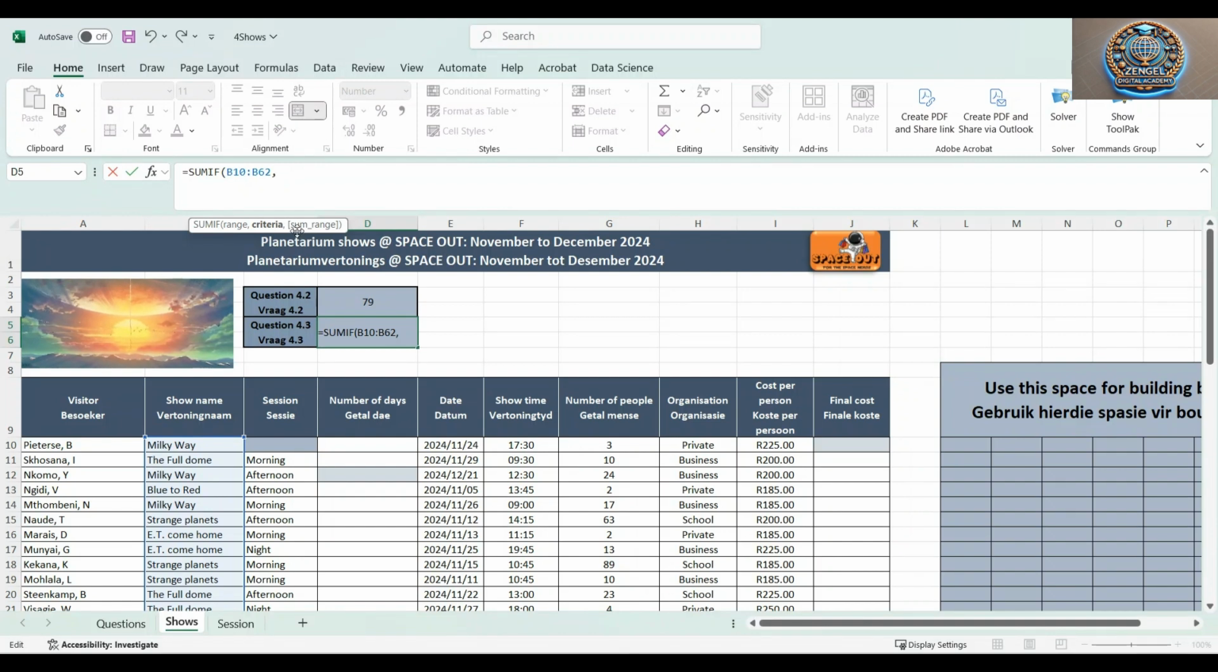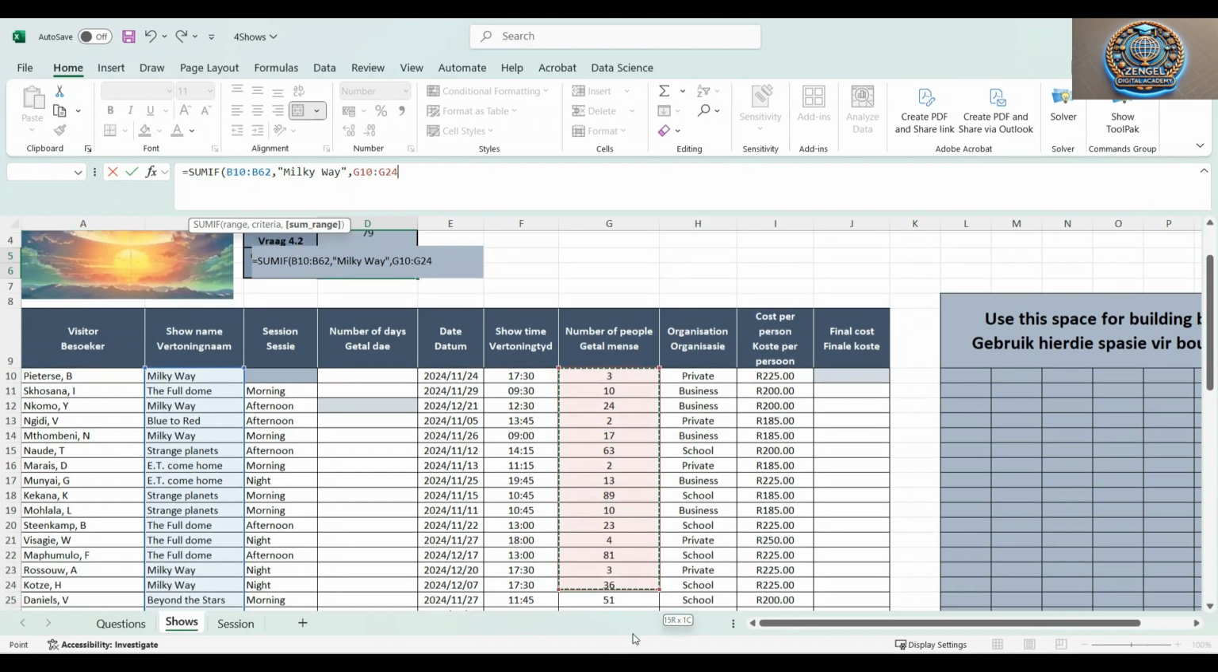What we're going to do in double quotes, we're going to type M, double quotes, and then type Milky Way. So that you're telling Excel this is a string or text that we want to find. If it was a cell reference, you wouldn't need to put double quotes, or if it was a number. But now, because we are searching for text, we're putting in double quotes. Then after that, we want to say what is the range that we want to sum. So after that, you put a comma. Then the range that we want to sum is in column G, which is the number of people. So now we're going to select that range as well.